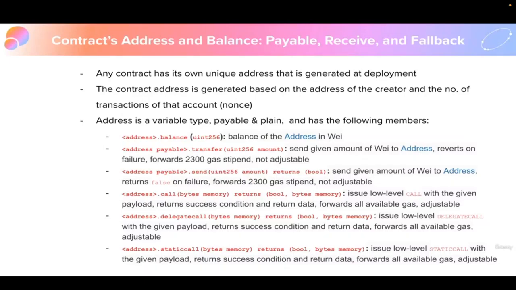Hi, and welcome to our lesson on contract addresses, balances, payable, receive, and fallback. Any contract on its own has a unique address that is generated at deployment. Contract addresses are generated based on the address of the creator and the number of transactions of that account, also known as the nonce. There are two different types of addresses, payable and plain.